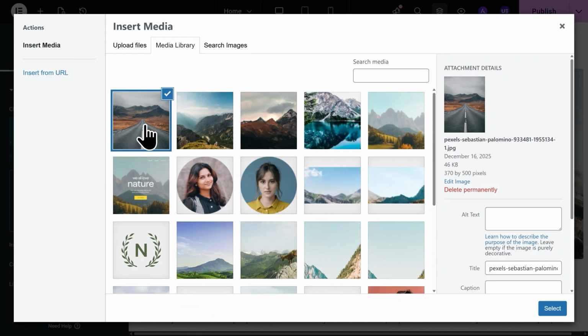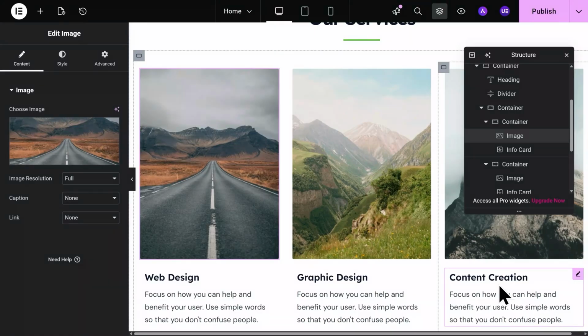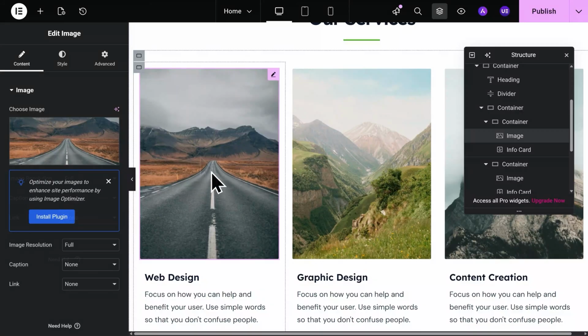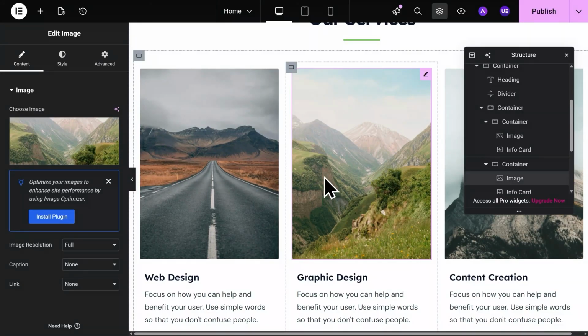You'll also notice here your media library. It's going to have a bunch of different images in it already. This is because these were pre-imported from your template. So with my custom image selected, I'm going to go down to the bottom right and click on Select. And now my custom image will be uploaded here. And now I can go ahead and do this exact same process for the rest of the images on my website.